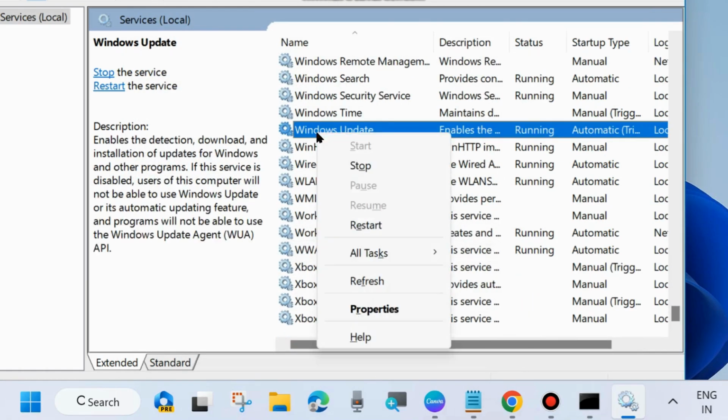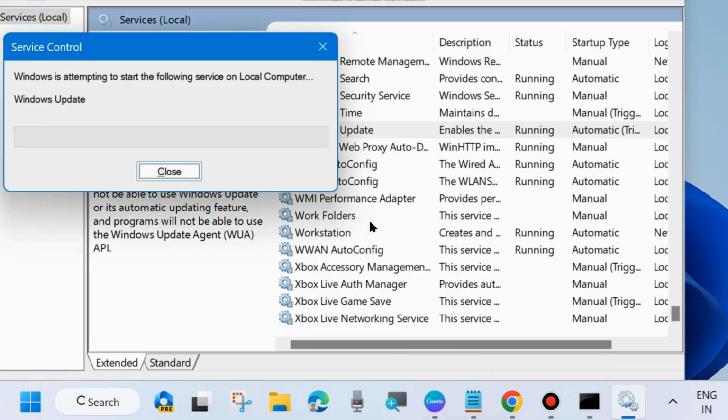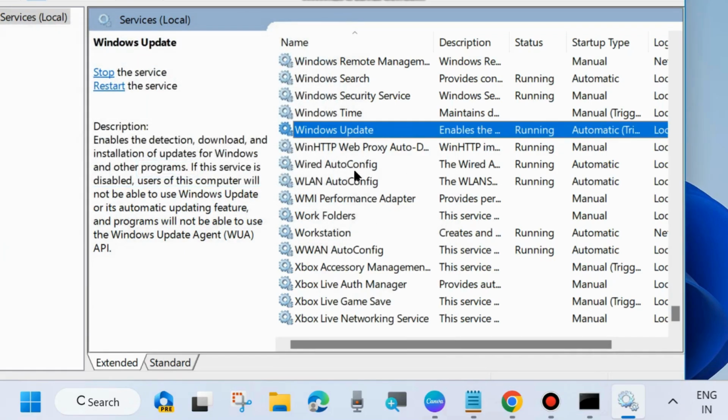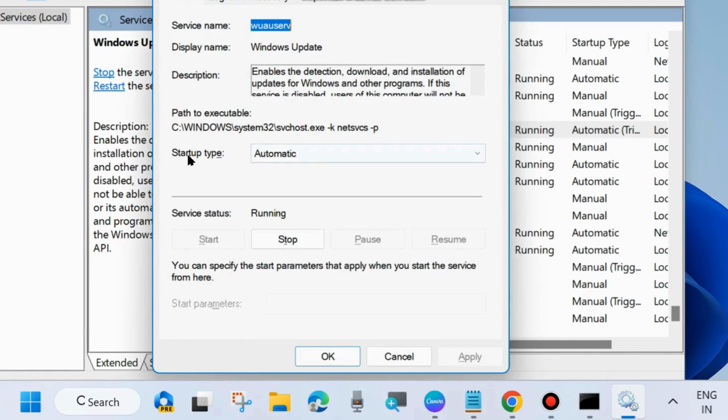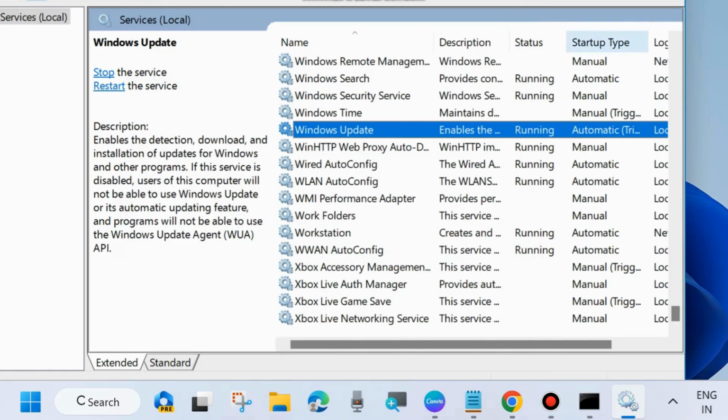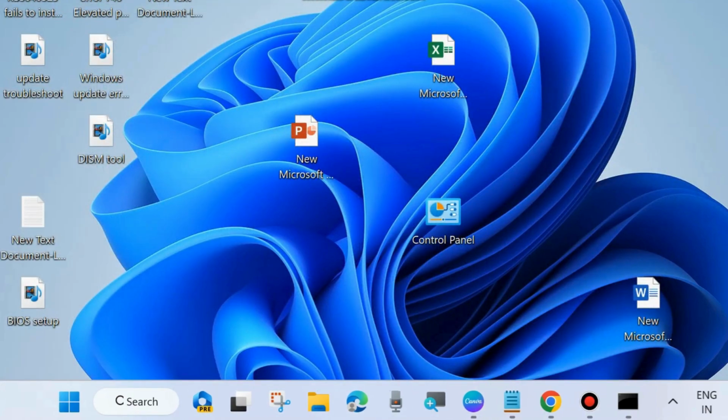Same procedure, right click on it, choose Start, otherwise Restart. Apply a double click on it to open its properties and set the startup type as automatic. And click on Apply and OK to save the changes. After that, restart your system and check whether your Windows Update error code is resolved or not. If not, go to the next fix.